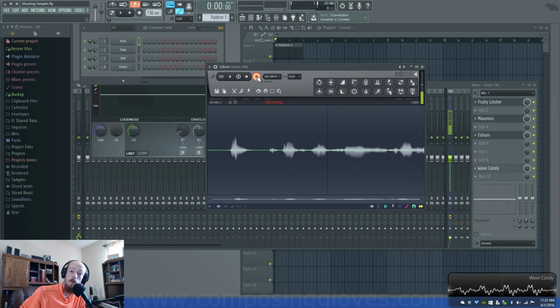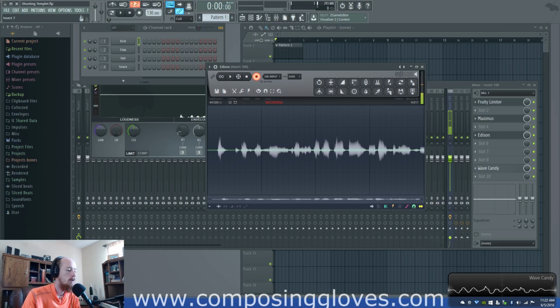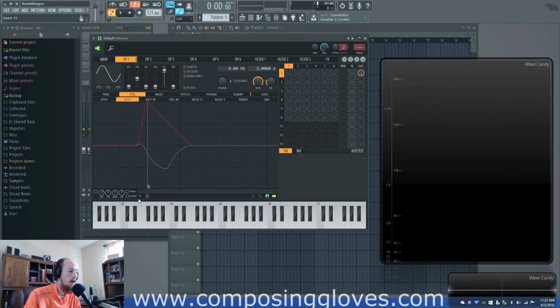Composite Gloves here, and today we're going to talk about LFOs. They're very similar to envelopes control-wise. So what's the deal with an LFO? Well, I'm glad you asked.